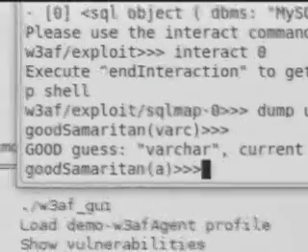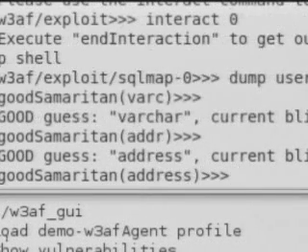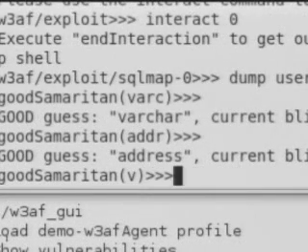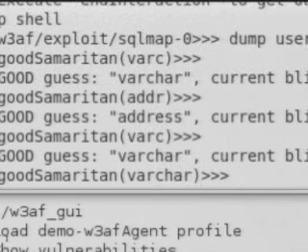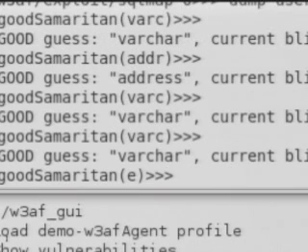Nice. So when the process sees that it's going to write var c, it asks, what do I have in my database to autocomplete var c? I have varchar. So it autocompletes that. The same with address, okay? It sees addr, and it autocompletes with address. So this is going to speed up the blind SQL injection process a little bit.